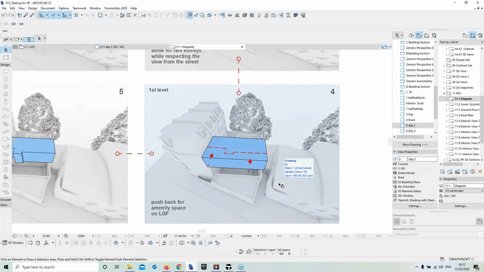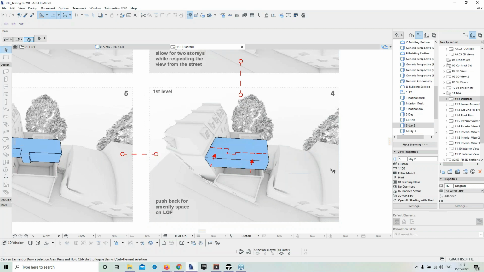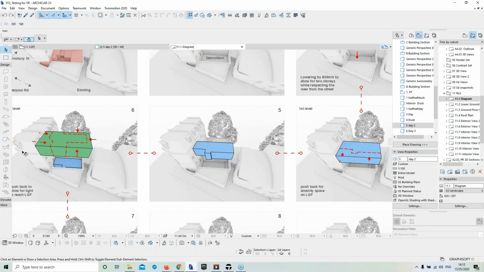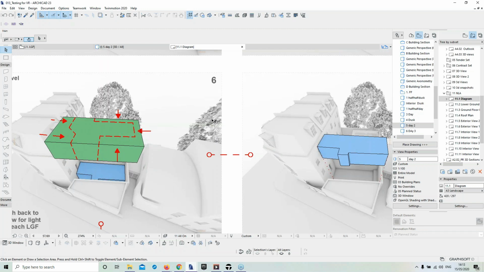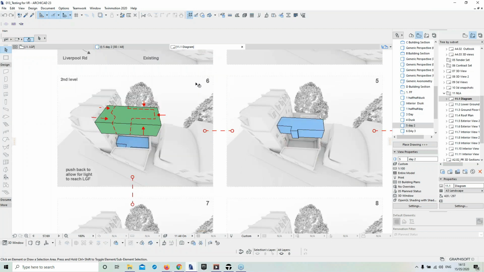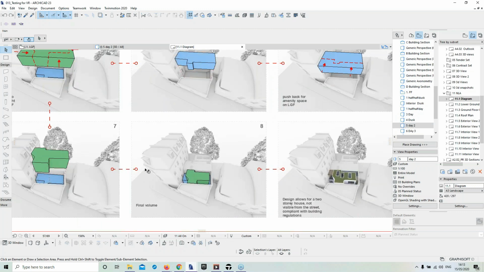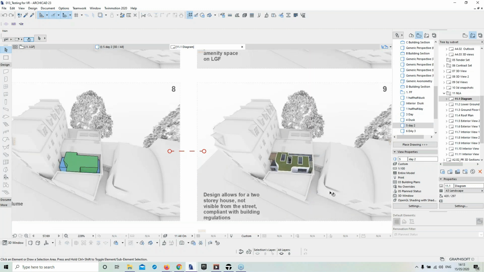We created a volume that covers the whole site, and then saw where we need to allow space for amenity and for light purposes. This created this sort of a volume. And then the second story above that, we removed more of the initial volume, because we had to allow for more light to come and penetrate all the way through to the lower ground floor level. And this created this shape, which in the end came to be our result.